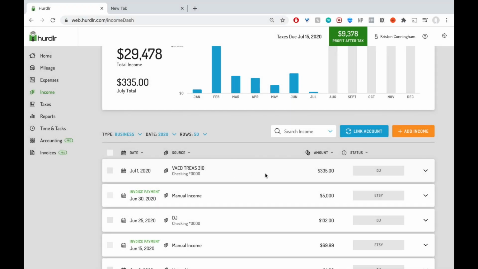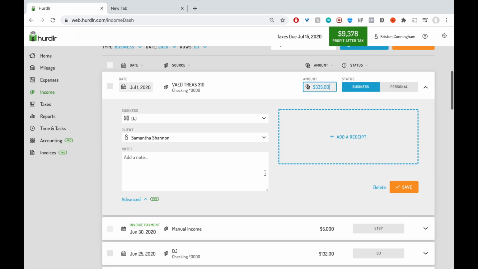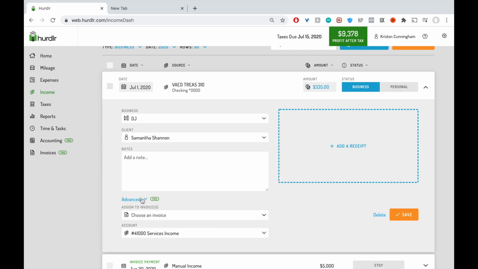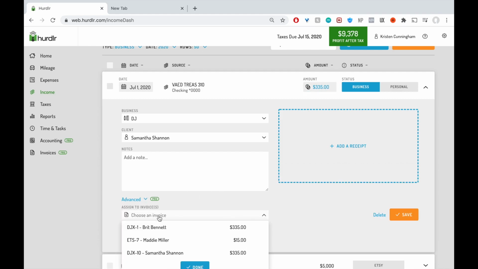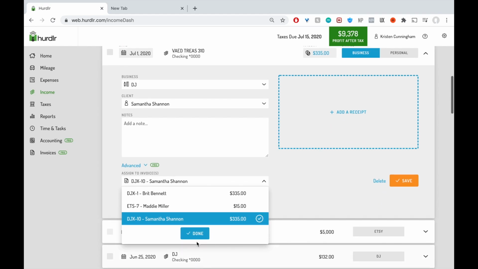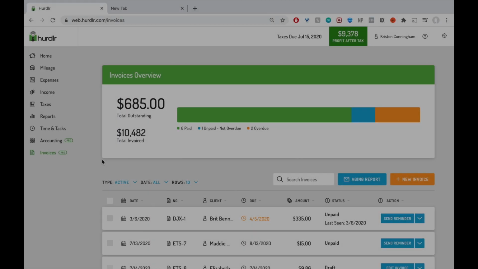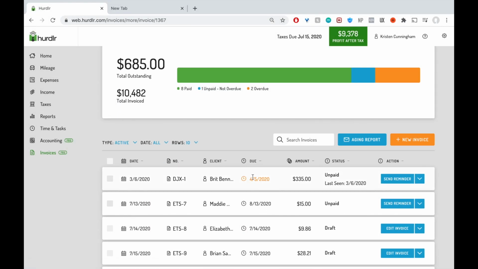You can also assign an income transaction to an invoice directly to mark it as paid. Click on the advanced feature within the income transaction itself, then pick which invoice to assign it to. If they paid cash, you can add a cash payment.